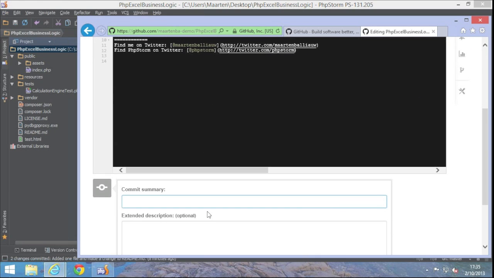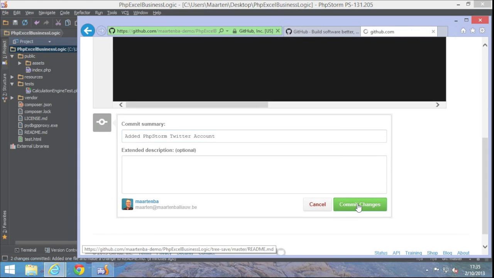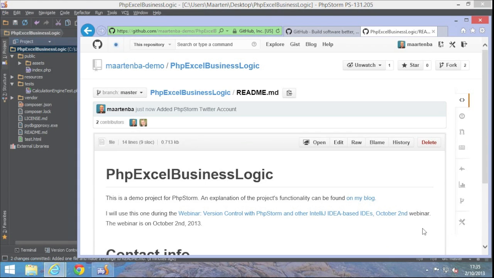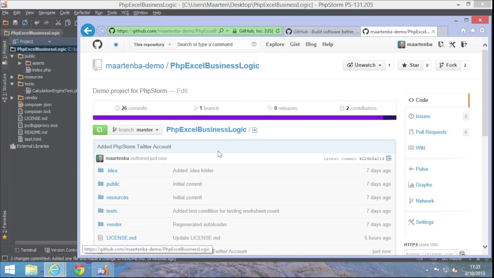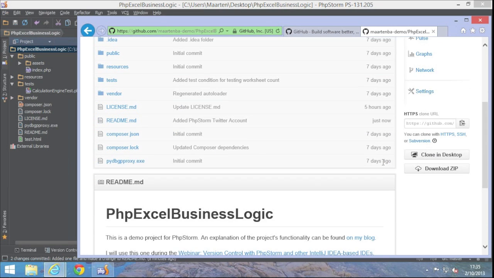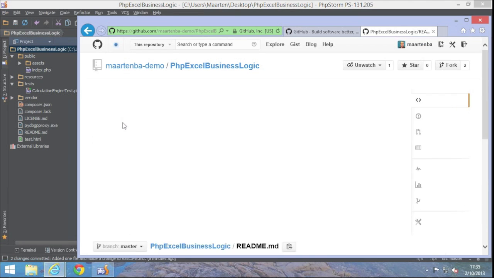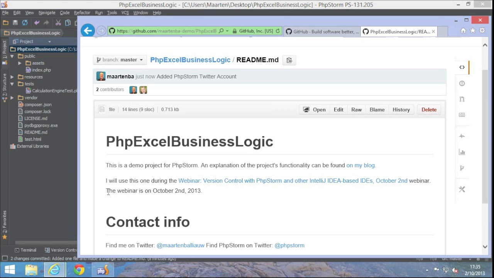So what I can do is also add a commit summary there. So let's say, added PhpStorm Twitter account, and commit changes. As you can see now, our README has changed, so we have the "Find PhpStorm on Twitter" thingy in there. If I go back to my repository, you will also see that I've just changed the README. So just now I've changed the README. Does this already contain the change I did earlier? No, it still says the webinar is on October 2nd and not took place on October 2nd.